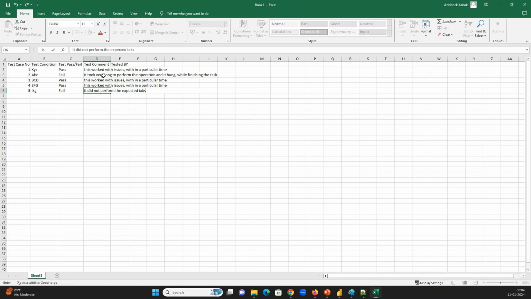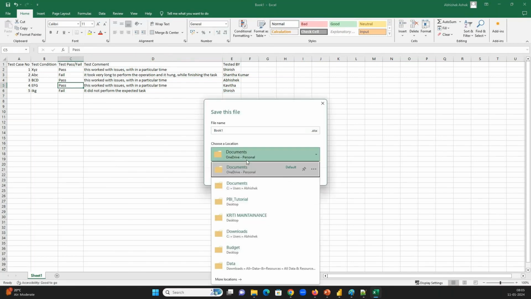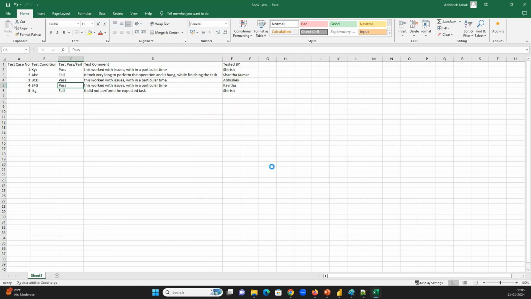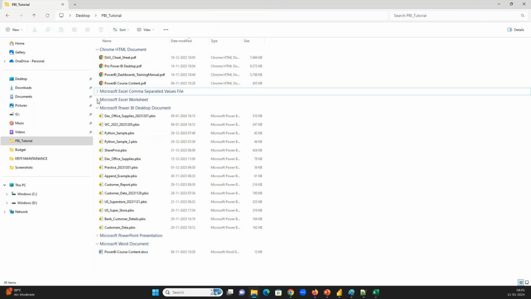Okay, suppose now tested by, we will write our names only. Suppose this is Shirish, Shanta Kumar, Abhishek, Kavita, again Shirish, assume. Okay, now this is your file, done. Click on save. I'll go to PBI tutorial, save. Okay, now you go to this folder. I saved this as an Excel now.